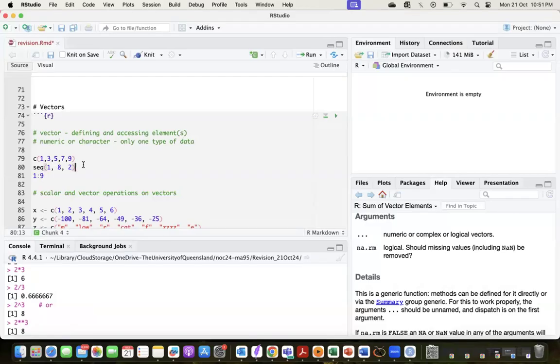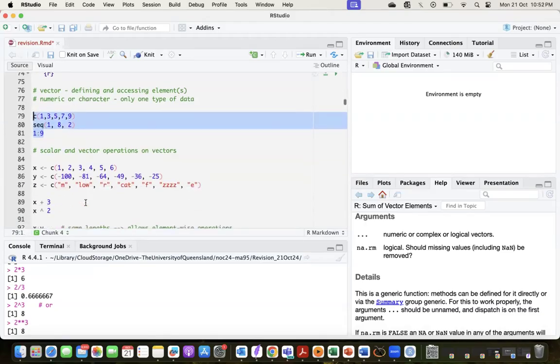Okay. And then, of course, if you just want the step size of 1 or -1, then you can have the colon symbol. So 1:9 or 9:1, whatever the order is, whether it's increasing or decreasing, the step size is going to be 1. So these are the three ways in which you can define vectors in R. And then, of course, you can do scalar operations and vector operations.